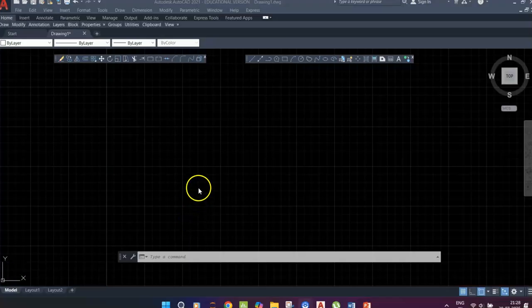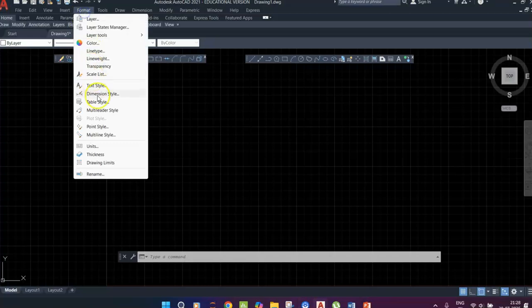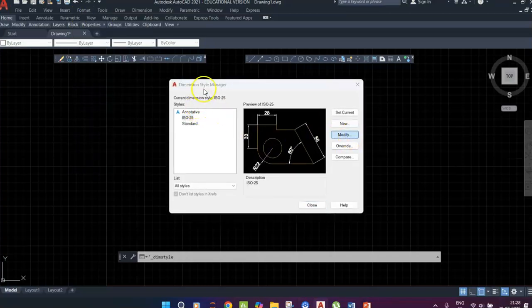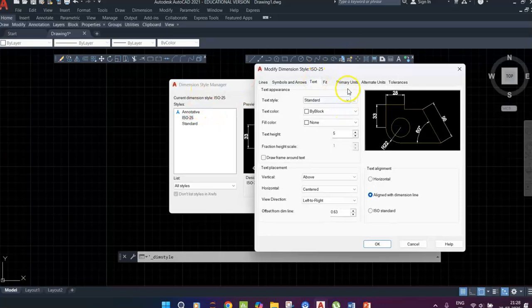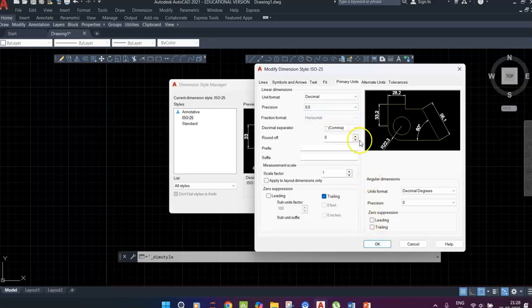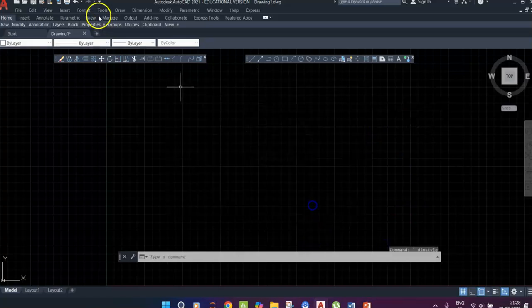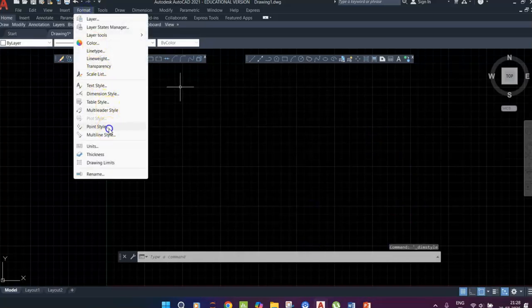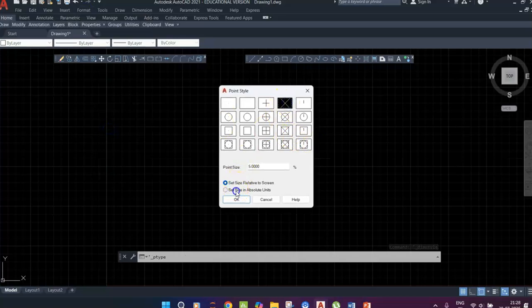Let's see. Once we enter into AutoCAD, please check the initial settings: units, limits, dimension style, point style. Please check all those things once. Once we close the AutoCAD window, everything goes, so again you have to set the initial settings once again. Primary units 0. Set current. Close. Format, point style. Just checking. Set point size to 3.